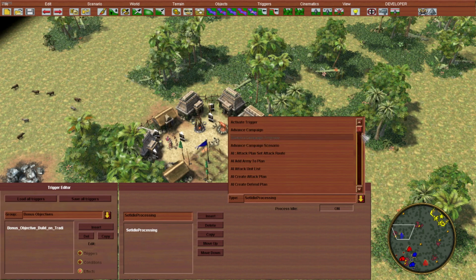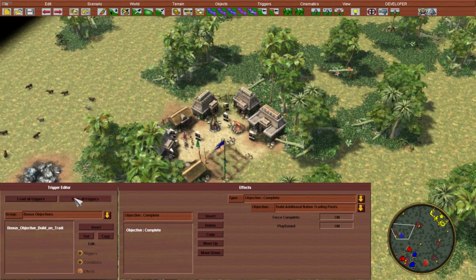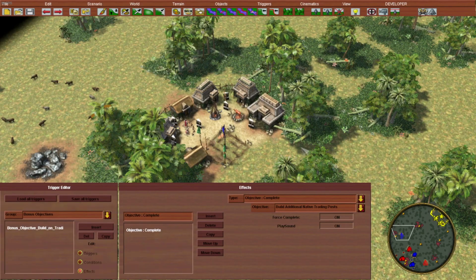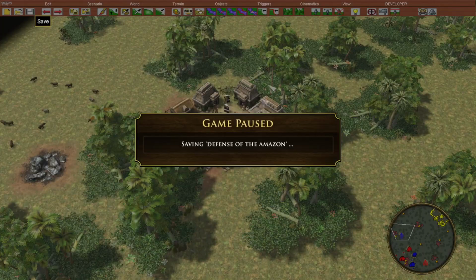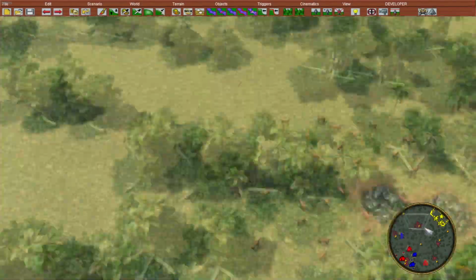So now we're going to set up the objective complete for the bonus objective. Just going to go down to objective, objective complete, build additional native trading posts, force complete on, and there we go. Now we're going to save our triggers again. Very important to keep saving them. We're going to save our map, so that way hopefully the trading posts don't get thrown into oblivion.